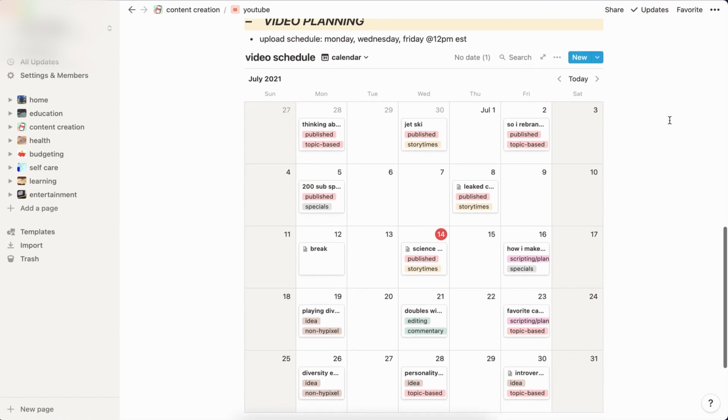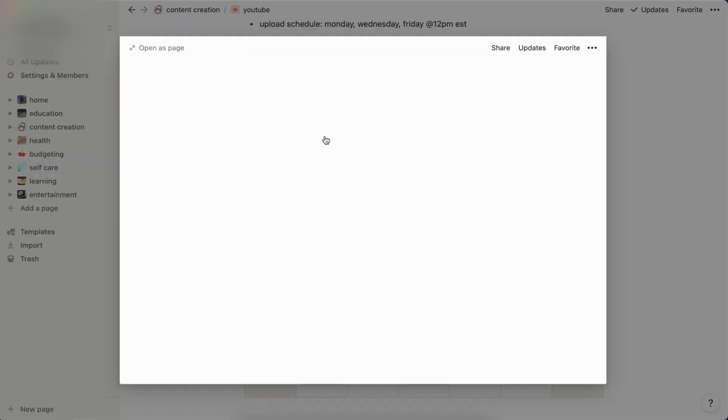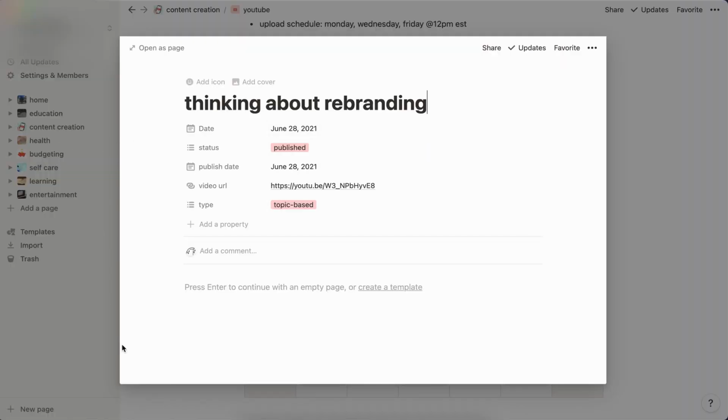And then here is my video schedule calendar. Basically, this is where I move around certain video ideas and have them out on a calendar to know when I'm uploading and how to plan my time accordingly. So let's go to Monday, June 28th, for example. So this is the thinking about rebranding video, and for my certain properties, I have the date, which is the date when I'm uploading, and then the status.